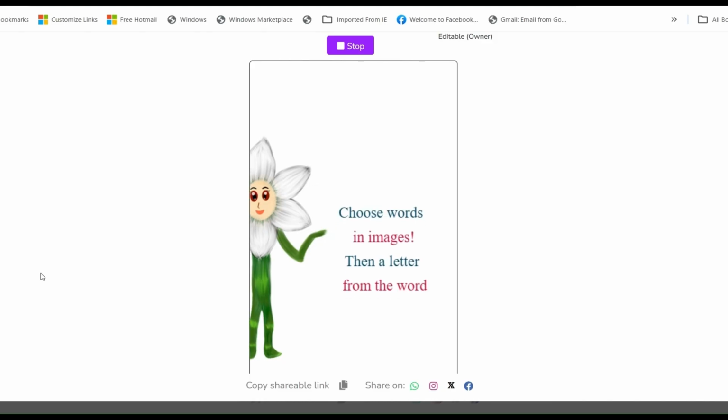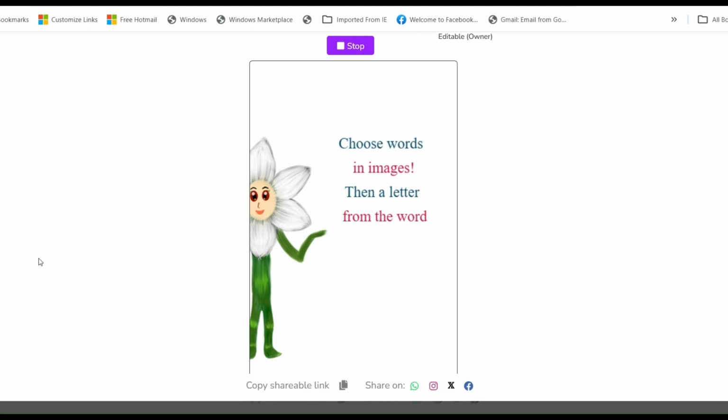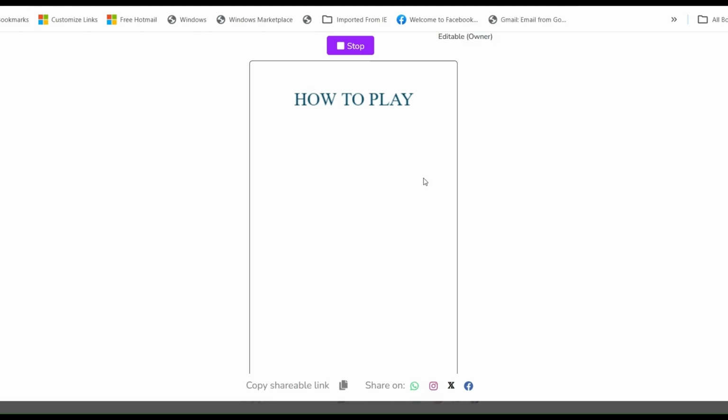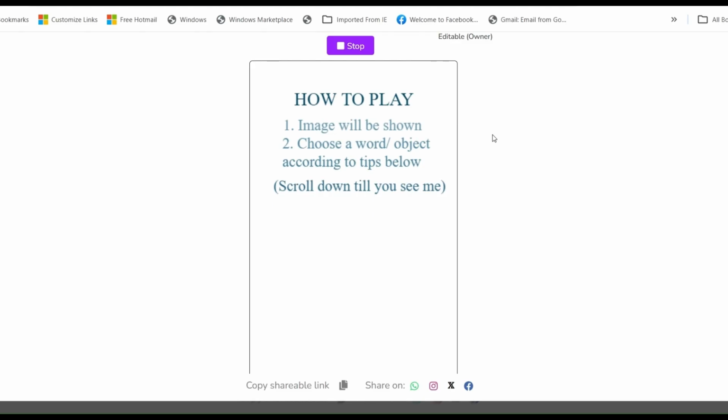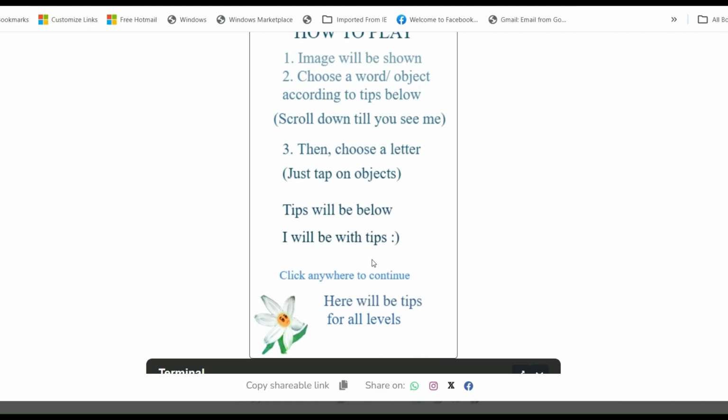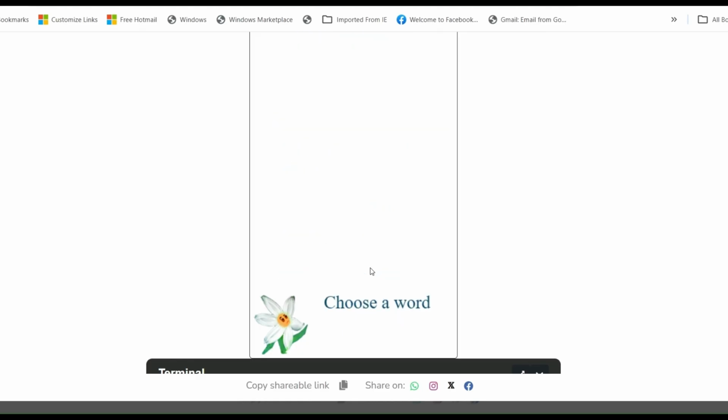The game works this way: there's an image in the top portion of the screen, and below there will be instructions. So let's go to the next page. Click anywhere to continue. Now there are instructions. Image will be shown. Choose a word object according to the tips below. Scroll down till you see me. Scrolling down. So there's this flower image and here there will be tips. So we are going to tap on objects and then choose one letter from it. Let's continue the game.